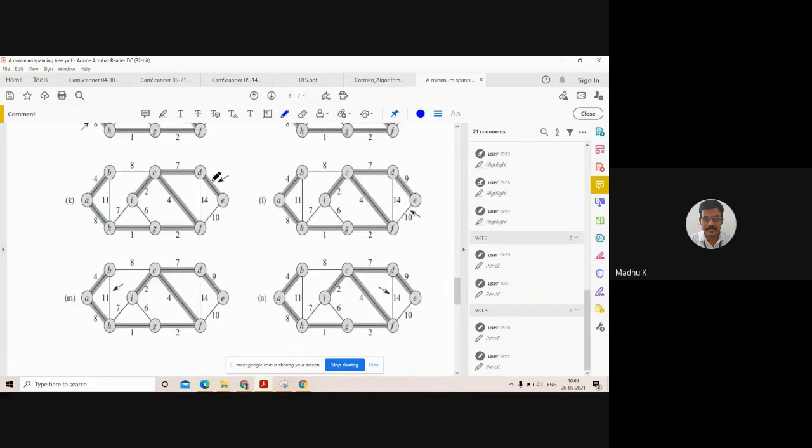Next, after 8 I will select 9. Okay, so there is only one vertex with 9. So I select it and try to add it to A. It will not form a cycle. Okay, so I added. Okay, no problem. I hope you got the idea, and it's a very simple algorithm.